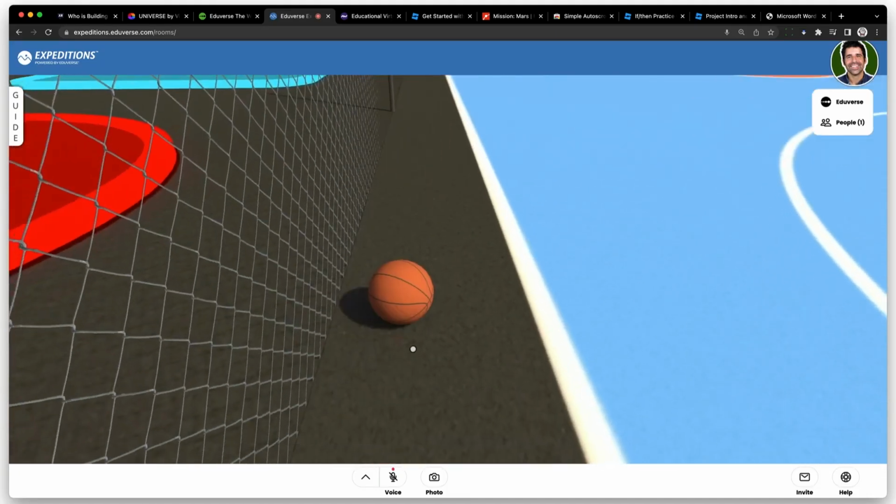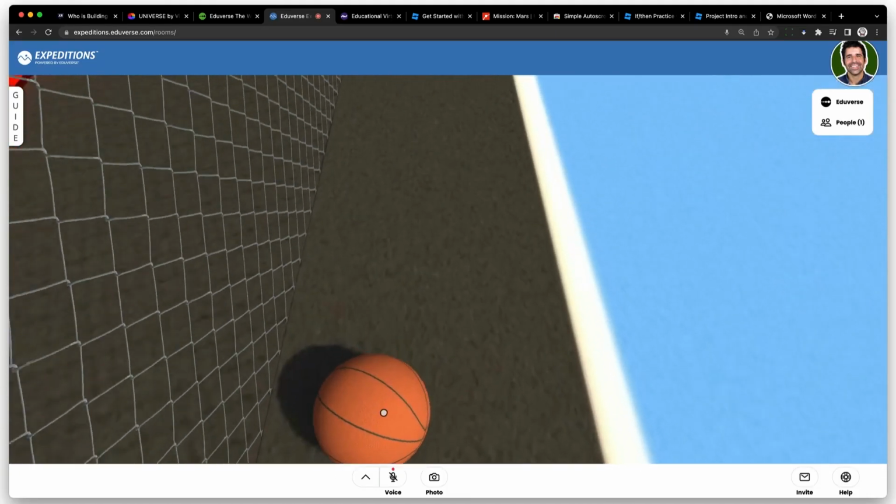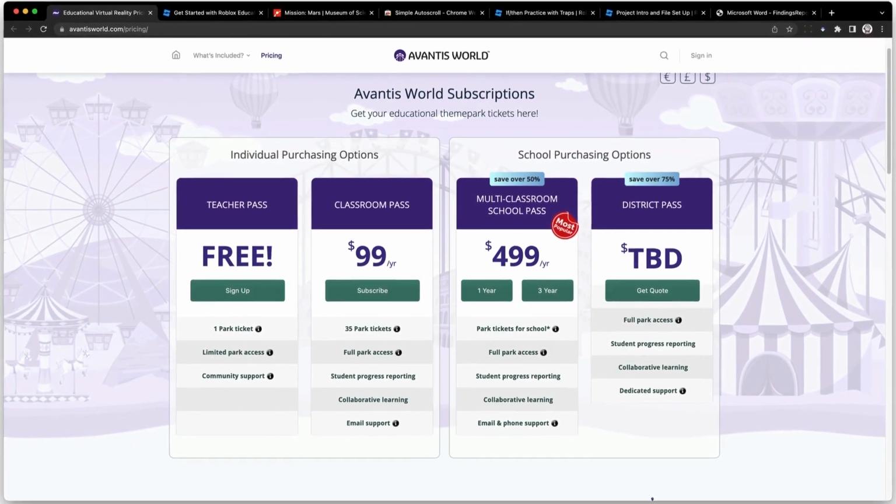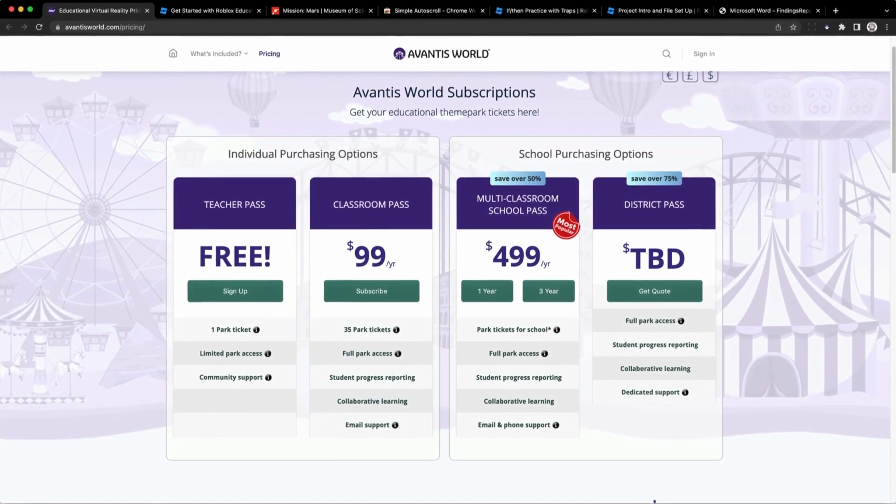The downside of Eduverse is that you can't really interact with the world around you. You can't touch or grab or pick things up. You sort of just run around and observe. At least that was the case with all the free experiences that I checked out. All the experiences I mentioned are included in their free plan, and their entire library is available for $99 a year for a class of 35 students.